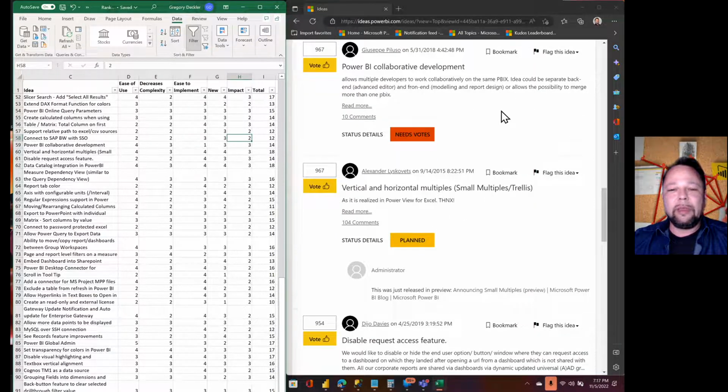Power BI collaborative development. This has been talked about for a long time. I think there's been major strides made on this in the service, now that you have report authoring capabilities more in the service. But right now, you have to pass PBX files back and forth between developers, or only one person can be working in the PBX at a time. And somebody's creating the data model and somebody's doing the report development.